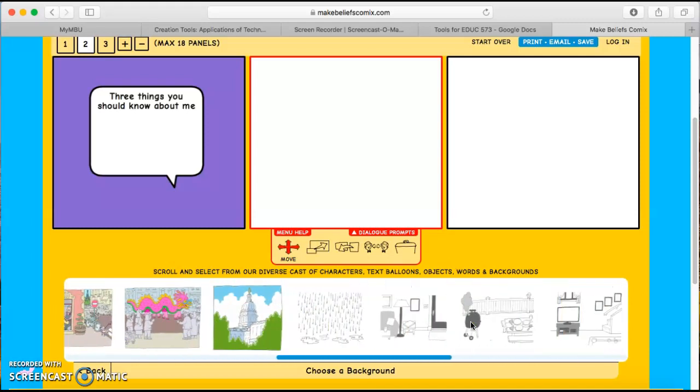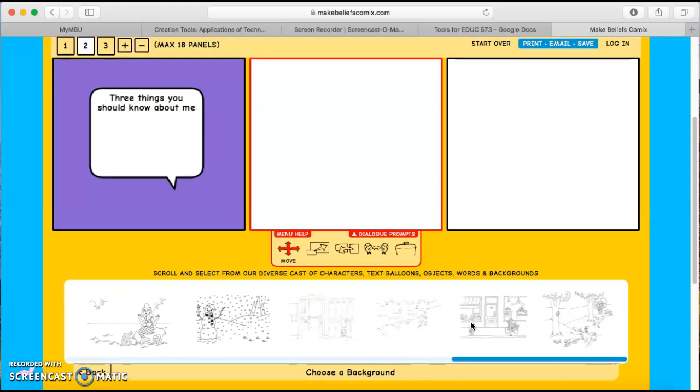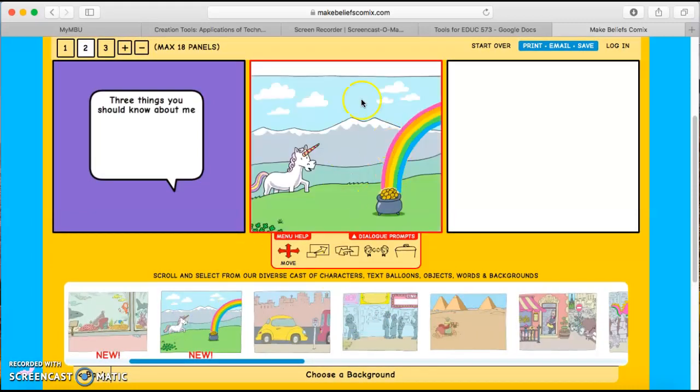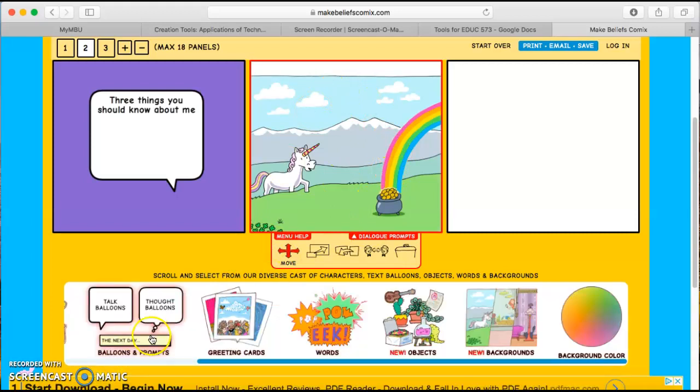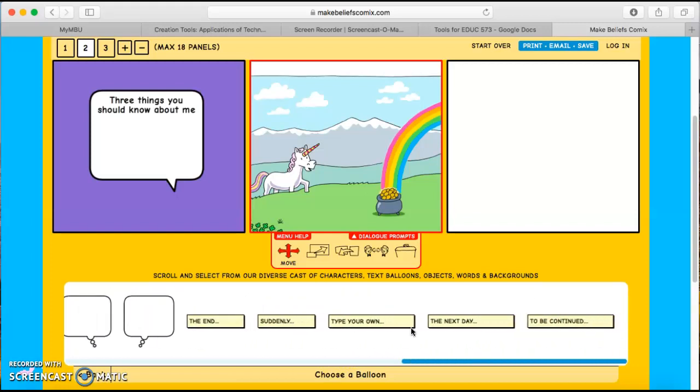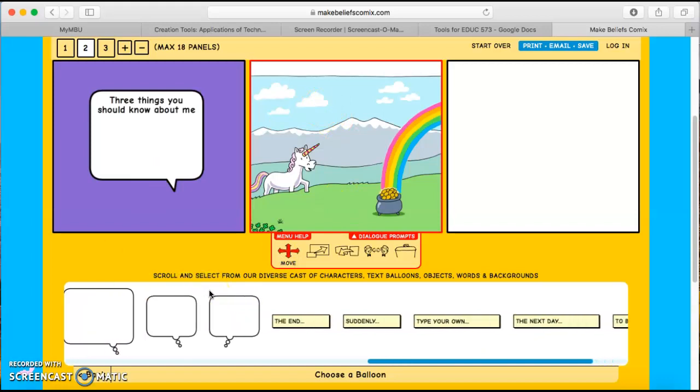So here's our backgrounds that we can pick, and you can do color, or you can do your classic black and white. We're just going to be silly here. So 3 things you should know about me. And then again, if I want to add in there, there's all kinds of dialogue boxes, and then just if you want to add to be continued or what have you. So I am going to do this one and type in there. Most important thing about me is I have 3 daughters. Okay.